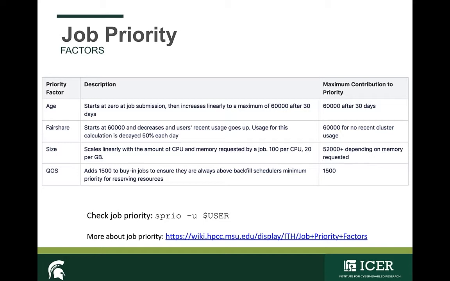The next factor affecting your priority is the size of your job. For every CPU you request, 100 points are added to your priority, and for every gigabyte of RAM you request, 20 points are added to your priority. Notice the maximum value that can be contributed to your priority due to the CPU reservation is 52,000, and this is based on the 520 core limit. The last factor is the quality of service. This factor ensures that buy-in jobs are always above the backfill scheduler's minimum priority for reserving resources.